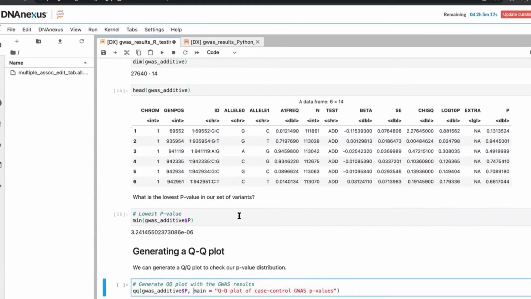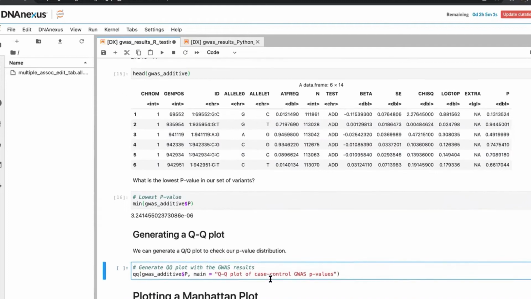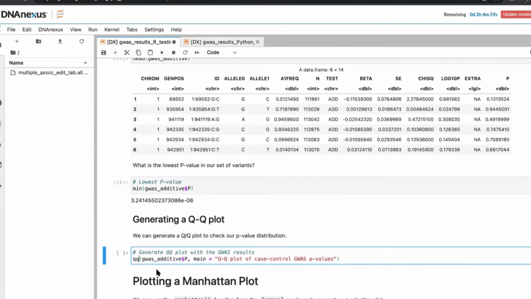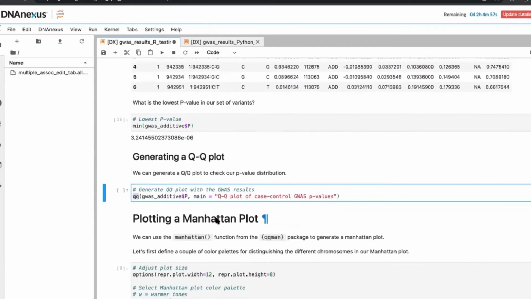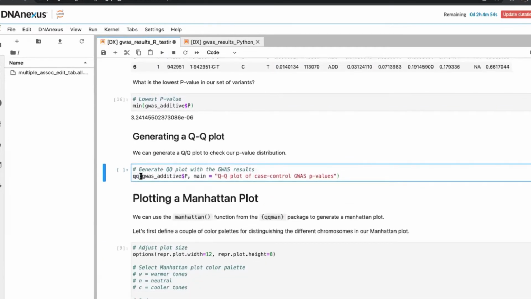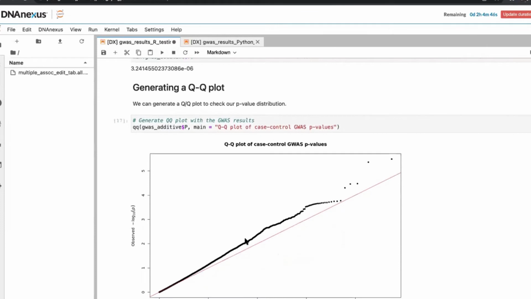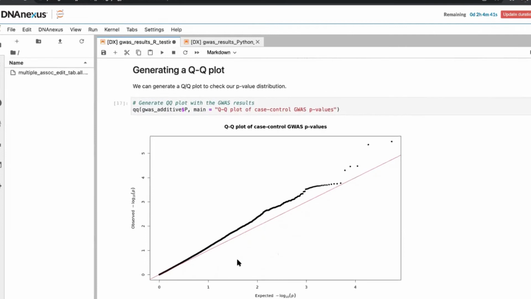So now we've got our data frame loaded. We've added that extra p-value column, and we've filtered down to the additive tests and removed any rows that had NA values. We can generate a QQ plot, and we can do this with that QQ function here. We can just pass in that p-value column. Again, this is just a normal QQ plot that you would generate with R.